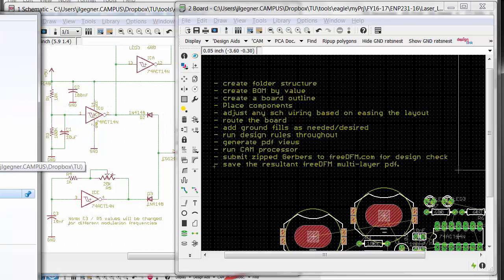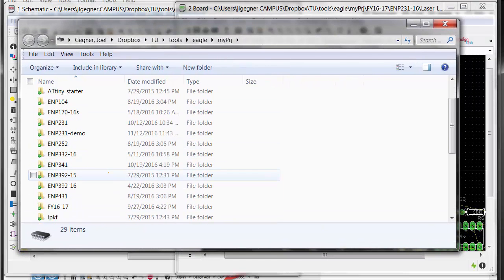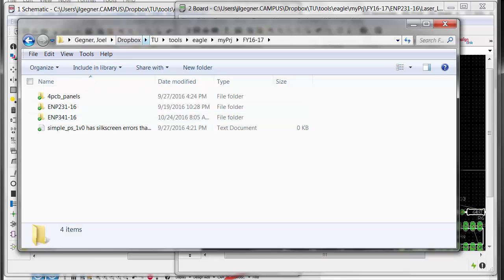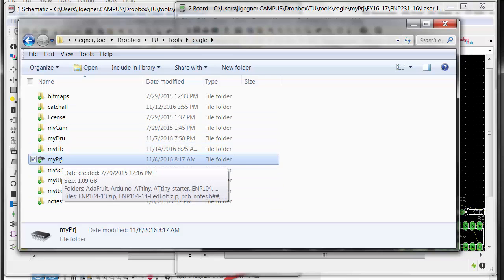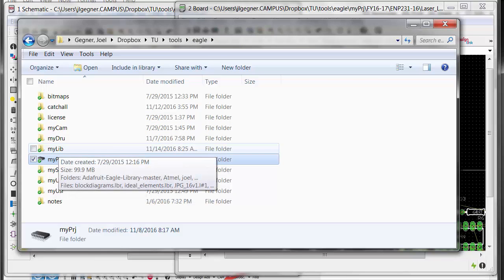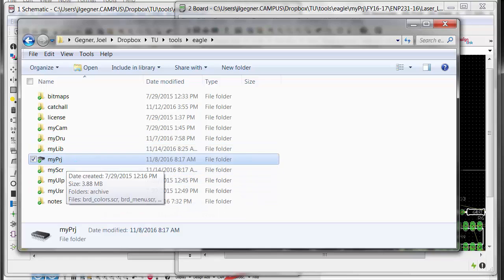So let's open up my file space here where I'm going to save my design. So I'm under Tools, Eagle, My Project. I guess I should show this in case some may not be familiar with this. I have a folder called Tools where I have subfolders that relate to different applications I use, Eagle being the one in this tutorial of relevance. And inside Eagle I have a number of folders, from My Project where I actually put all my projects, to My Lib where I place any of my custom libraries, to my custom CAM processors, scripts, user language programs, design rules, etc.